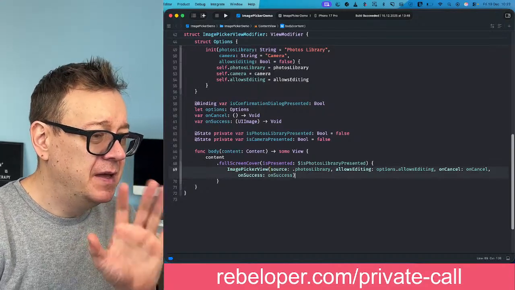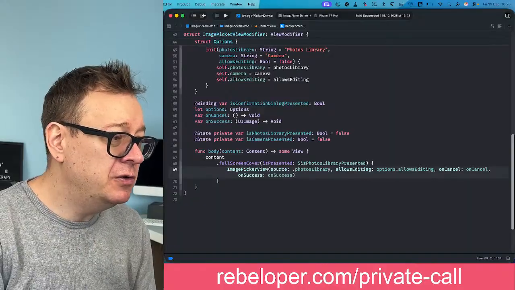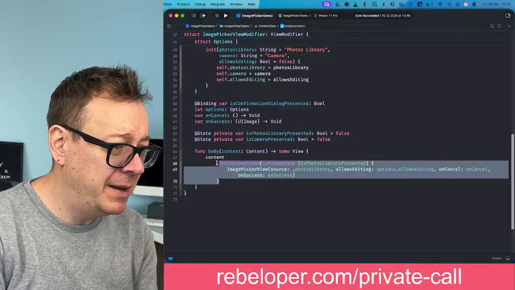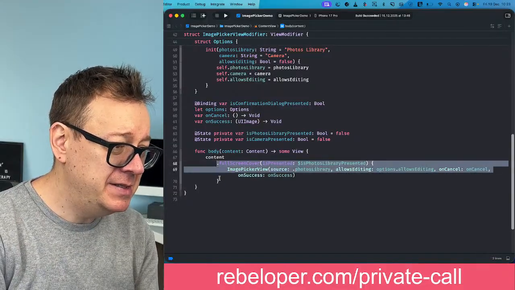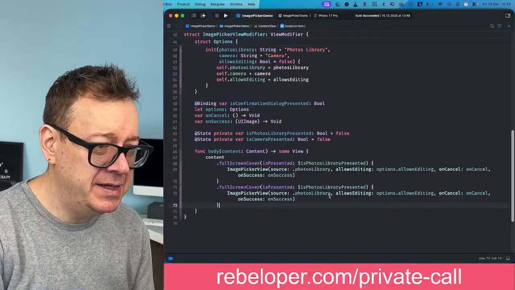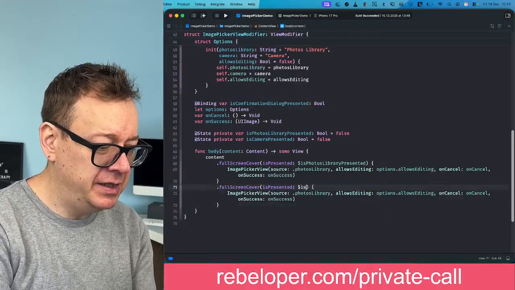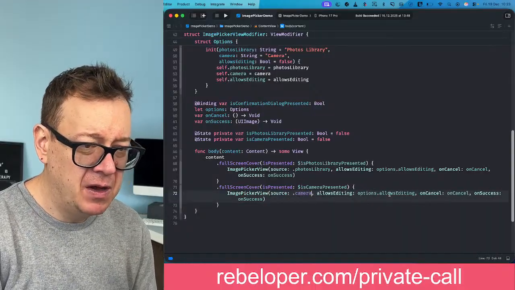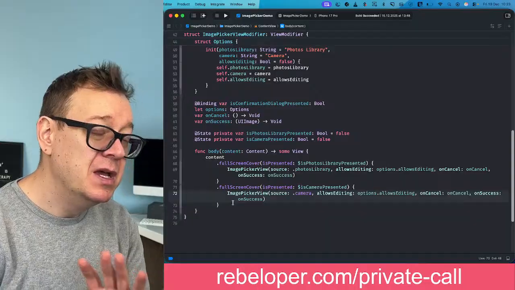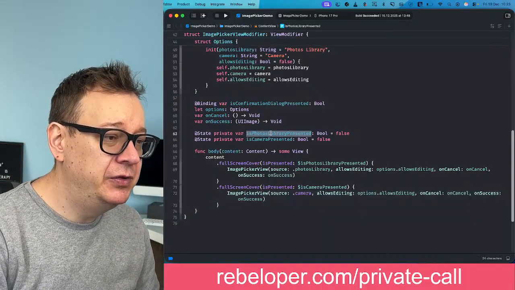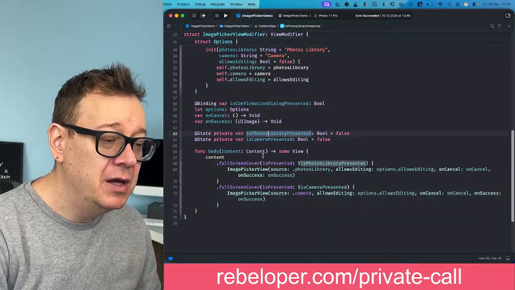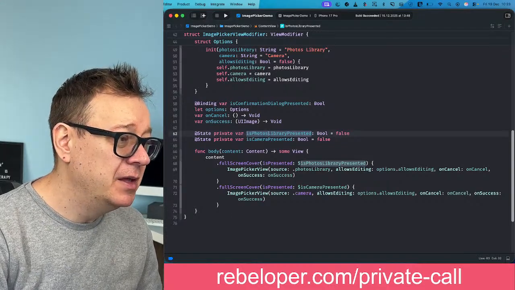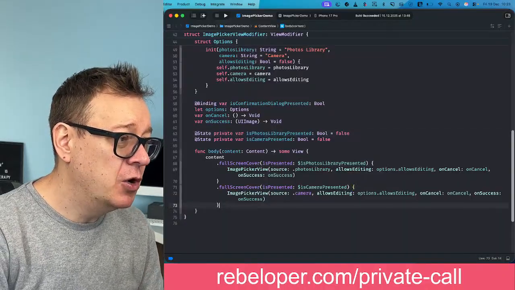Okay, so that's our full screen cover for the photos library. Now it's time to create one for our camera. So I'm going to copy this one out, duplicate it, and then just go $isCameraPresented. This would be a source of camera, allows editing, on cancel and on success. Now whenever either of these is toggled, we are going to present the full photos library or the camera. Now it's time to create our confirmation dialog.